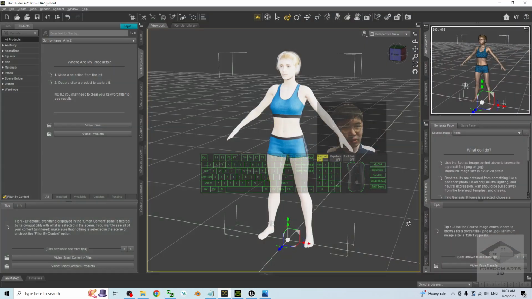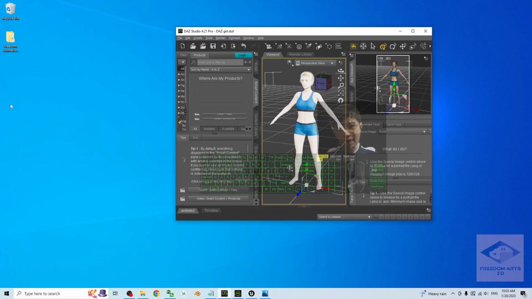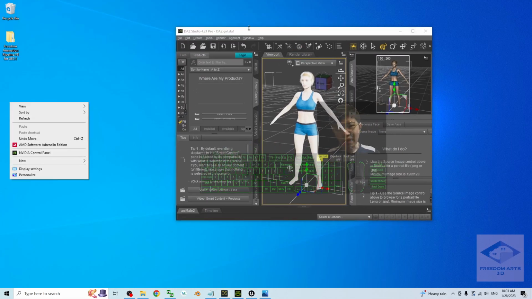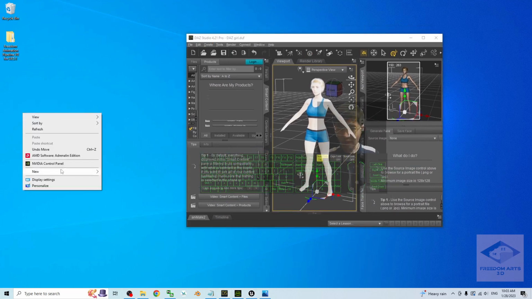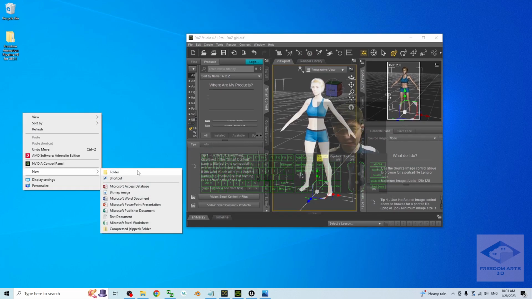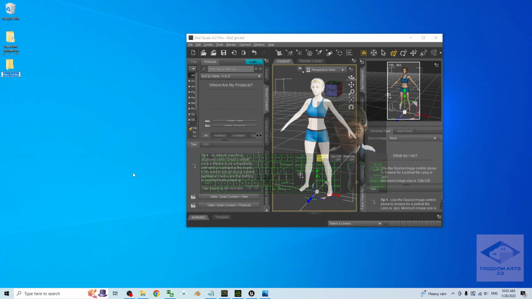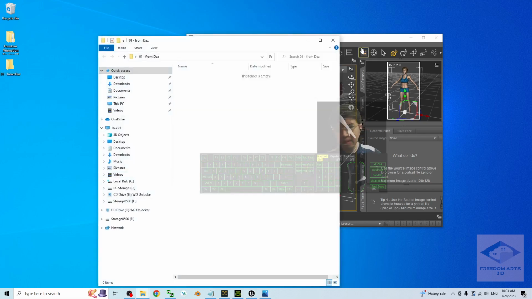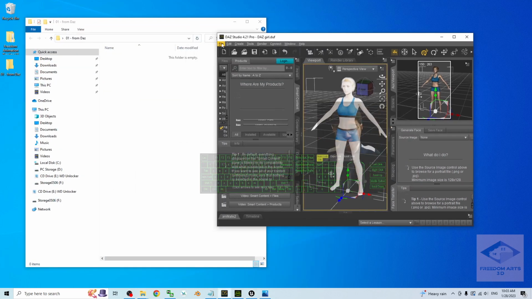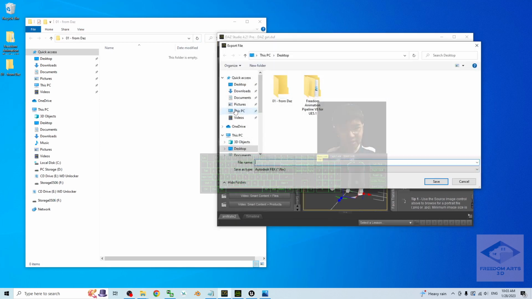This is the Daz Studio. This avatar is Genesis 8.1 3D avatar. The first step, just export it from Daz Studio, export as FBX. So I'm going to create a new folder on my desktop, and I will just name this as from Daz. Alright, so now I will just click File, Export as FBX file, export on my desktop into this folder, Daz, from Daz.